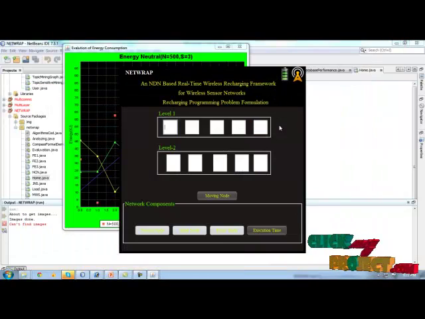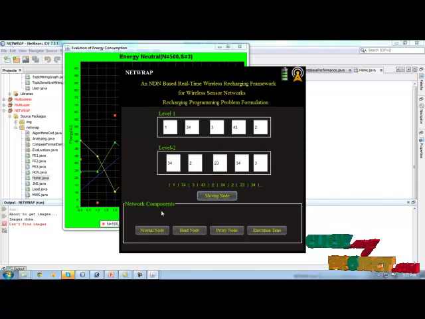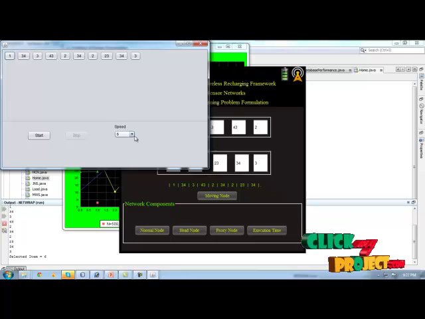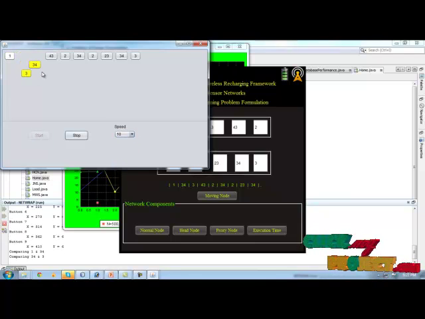And this is a recharge programming problem formulation. Now at level 1 we provide some user inputs, like this is our input, and in this level we provide some of the head nodes. First we get the normal node.